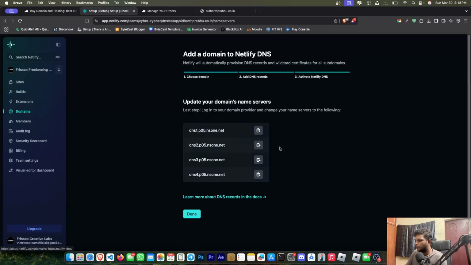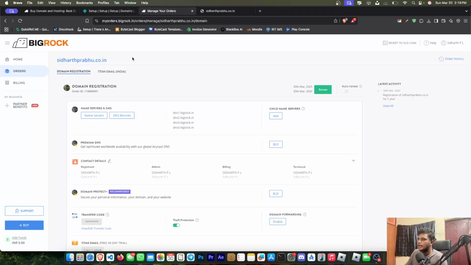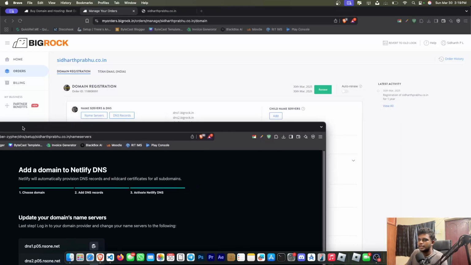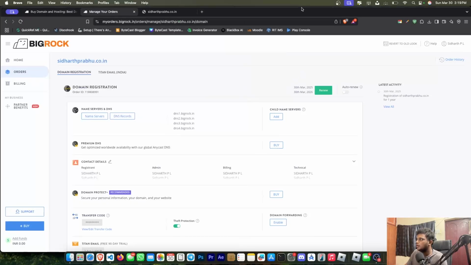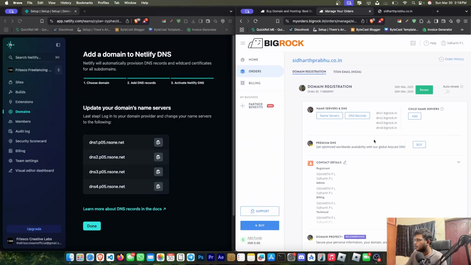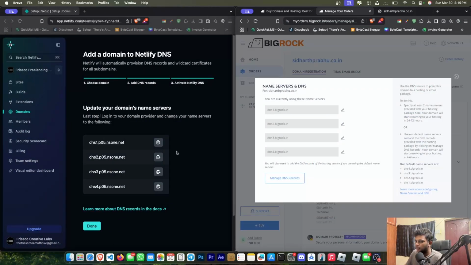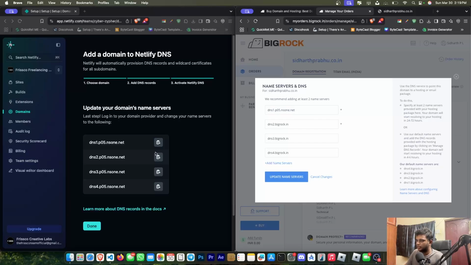Click on continue, and we can see update your domain's name servers. So just copy this and go ahead and let's put this side by side so that it will be easy for me. So in the name servers, click on that and copy this. Okay. And paste it here. Copy every single thing and replace the name servers with our Netlify's DNS.